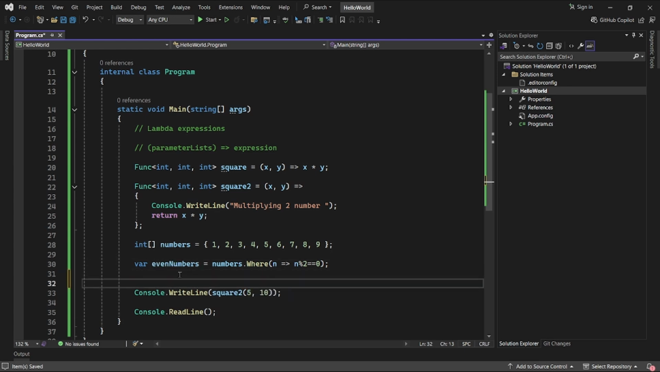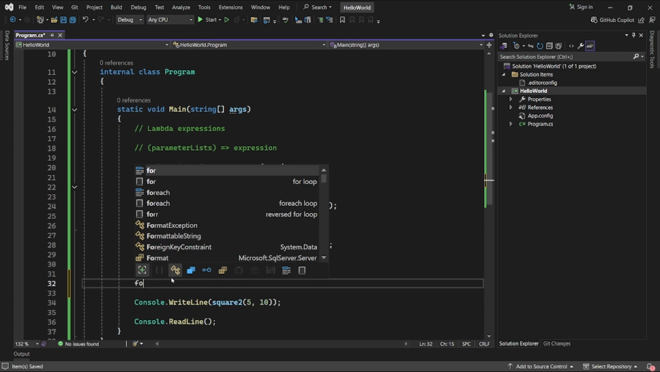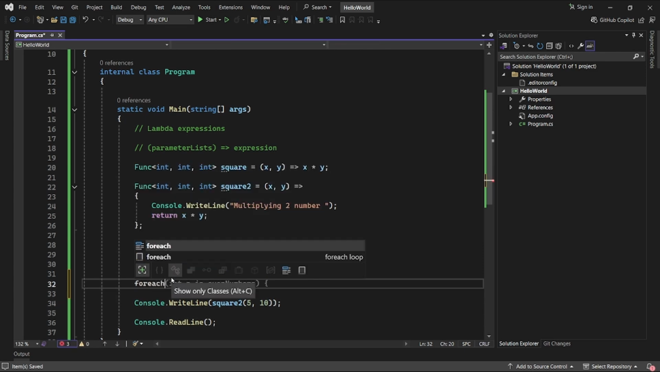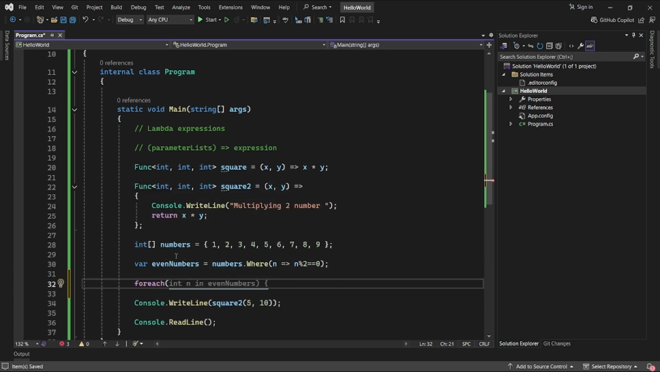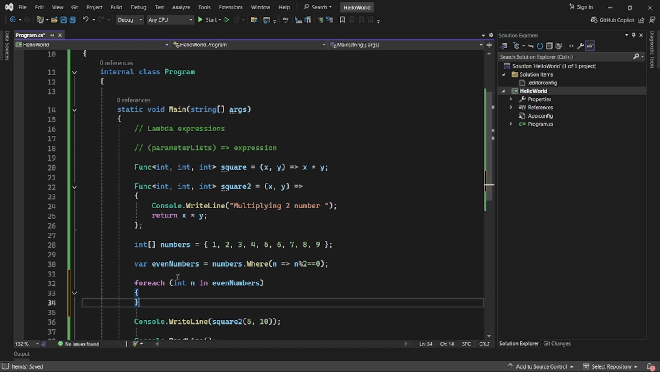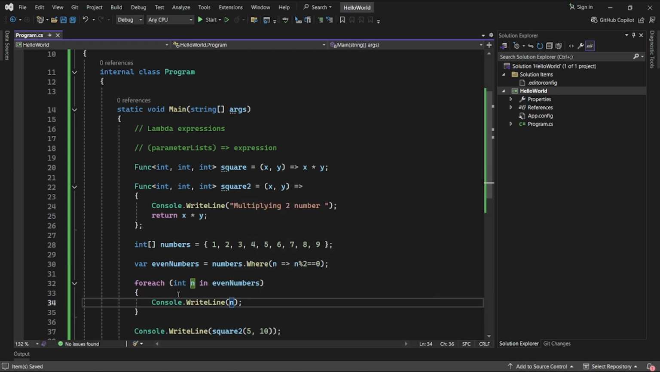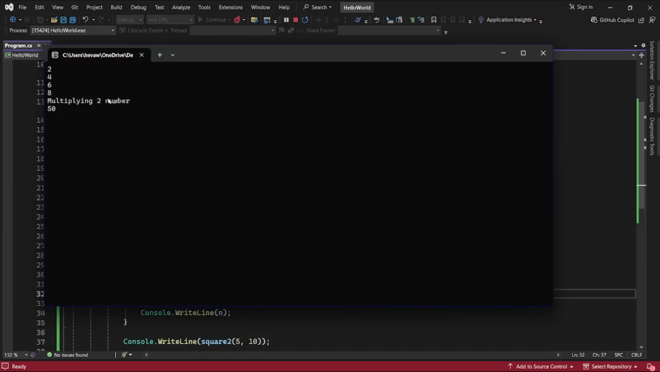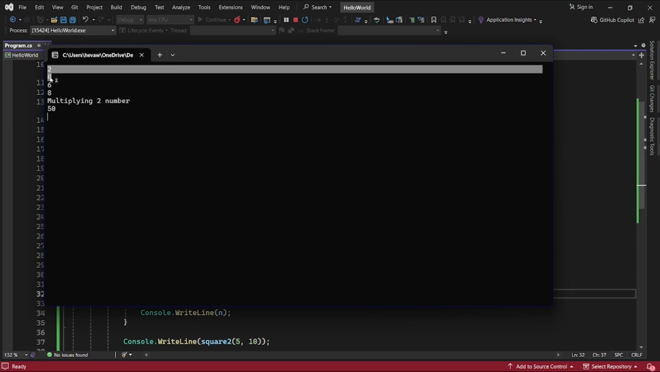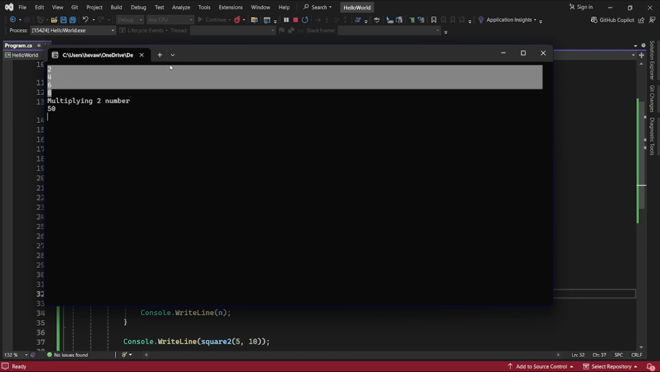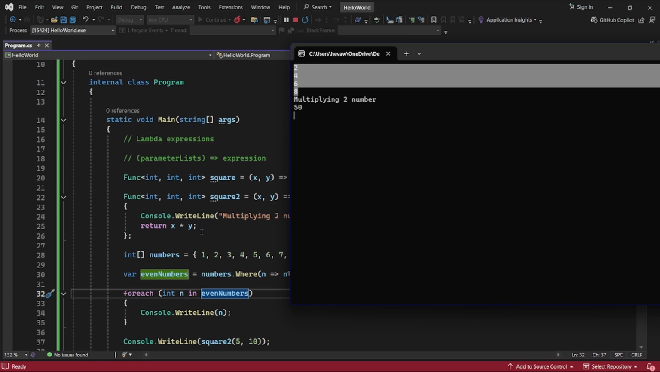To check what the values inside this array are, we can use a loop. Let's run this and check. Here you can see it printed 2, 4, 6, 8, which are the even numbers in this array.